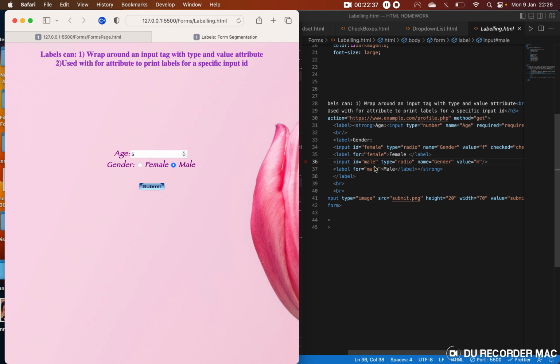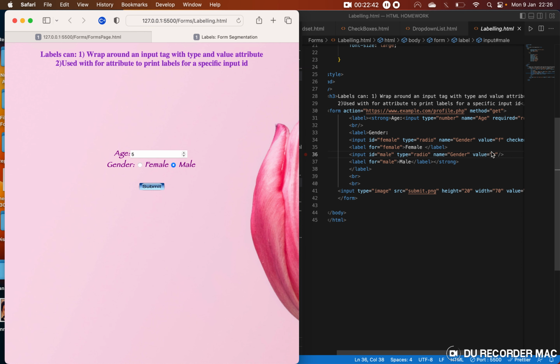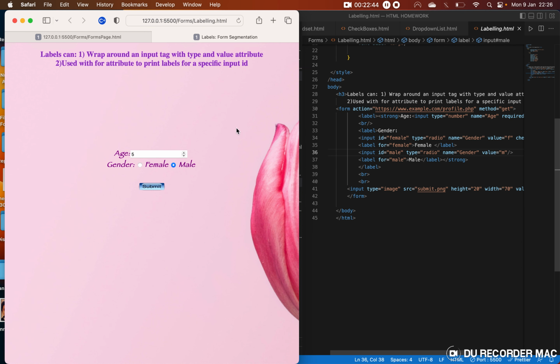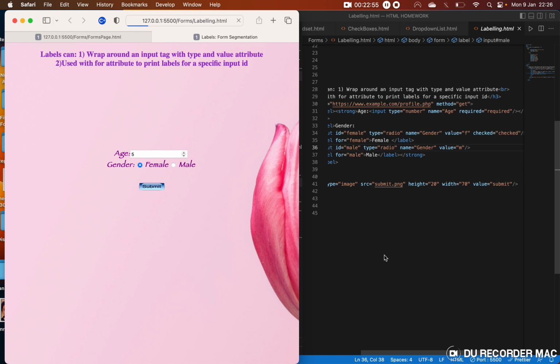My default value selected here, see, I have checked in for the female value by default. So if you don't want to select anything, it will probably end up there. And then the submit button. And for submit here, you might notice that I have used an image.